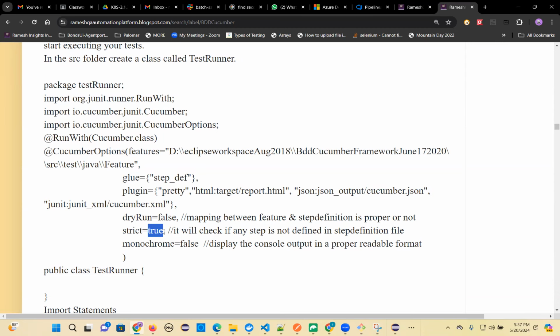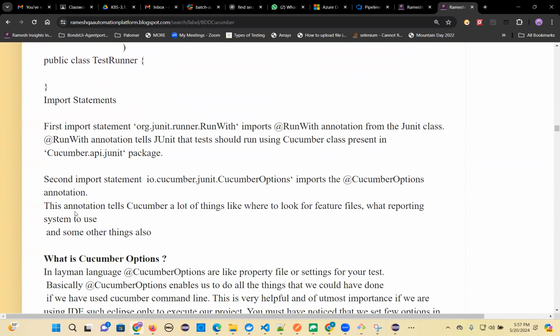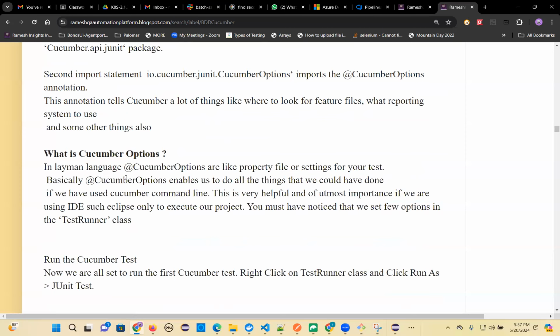And strict equal to true. If any step is not implemented, not defined in the step definition, then it will come up. Strictly, it will check. Next, monochrome. Monochrome equal to true you have to give. You don't give false. If you give true, your console output will display in a proper way. That's the main advantage of monochrome. That's all about these keywords, and I explained here very clearly.